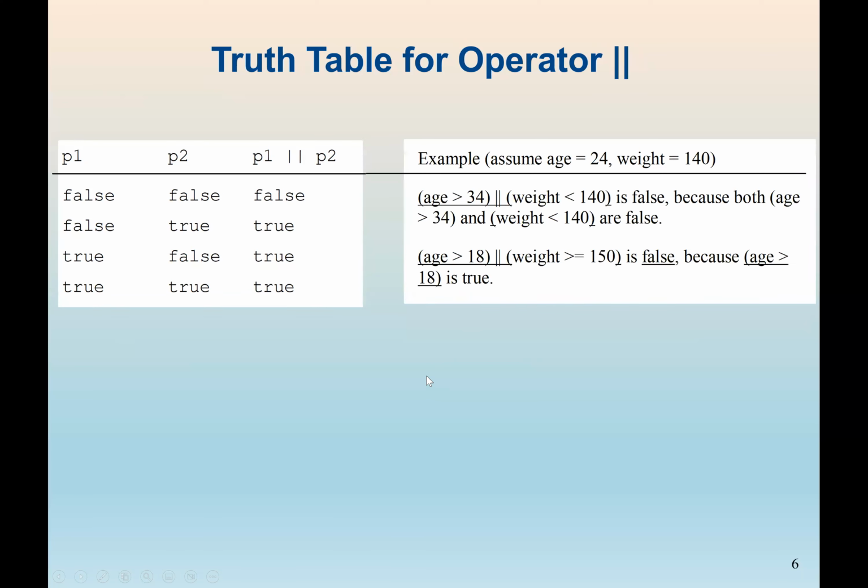Now let's go to the OR. With the OR, we said that we only get false when both conditions are false. The rest will be true. So if one condition is true, we get true. For example, P1 is false, P2 is false, we get false. P1 is false, but P2 is true, so we get true. P1 is true, but P2 is false, we get true. Both of them are true, we still get true.